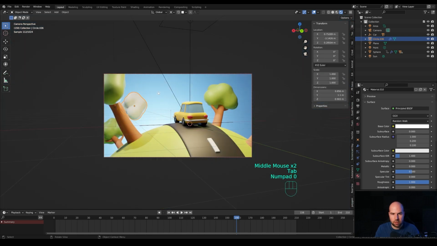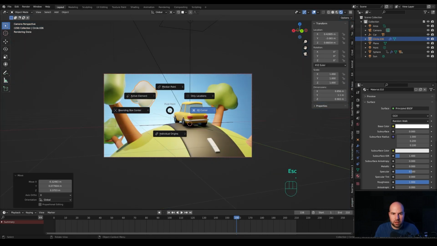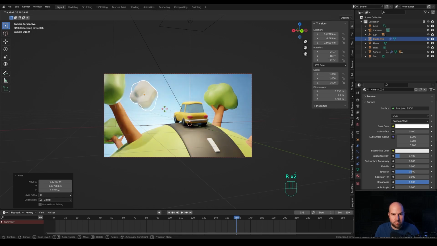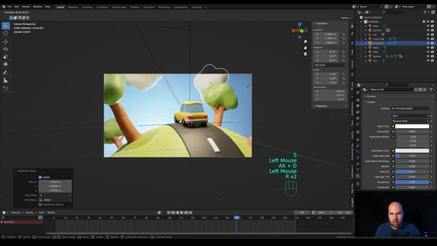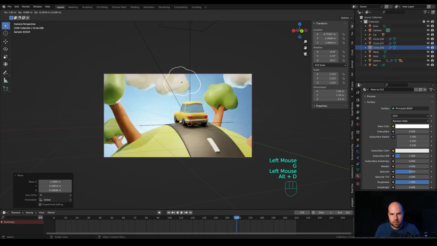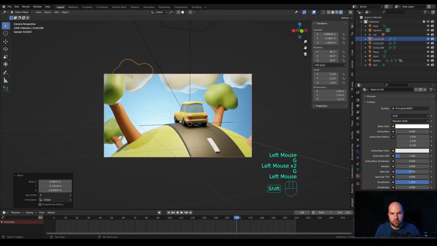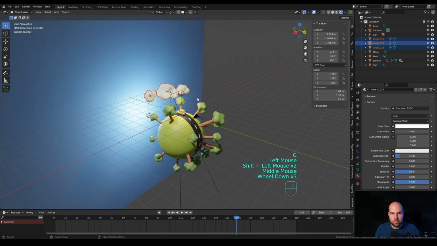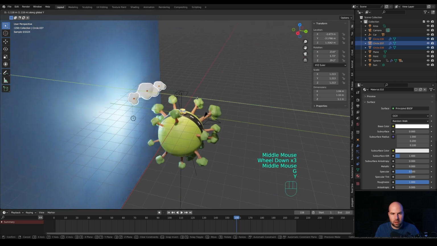So tab out, let's look from the camera, and we can hold period to switch to medium point and just press R twice to rotate this around a little bit and maybe move it up and place it around our scene to have some clouds around. Don't make them too close, so it's better when they're like this.